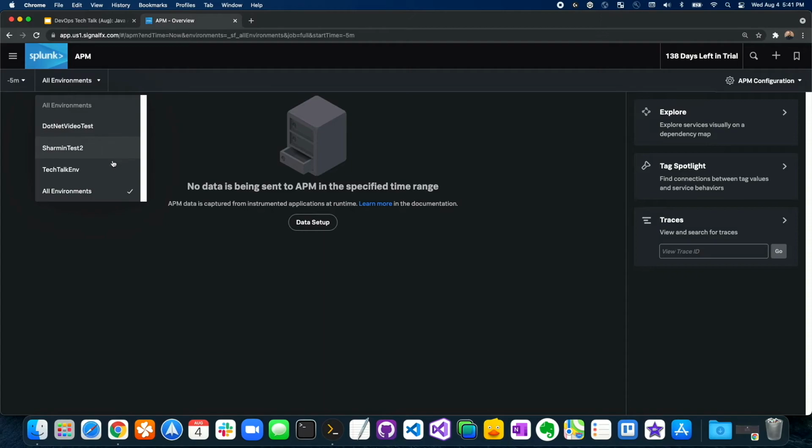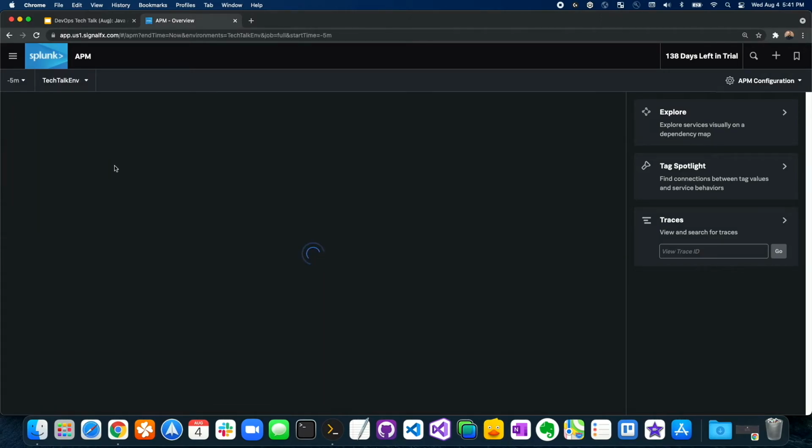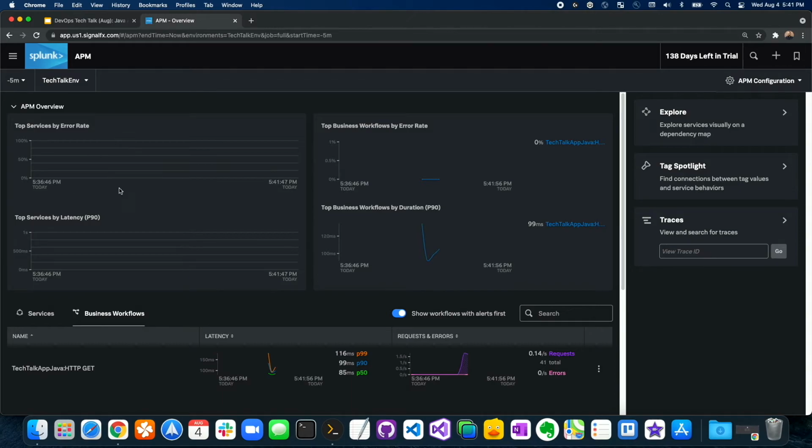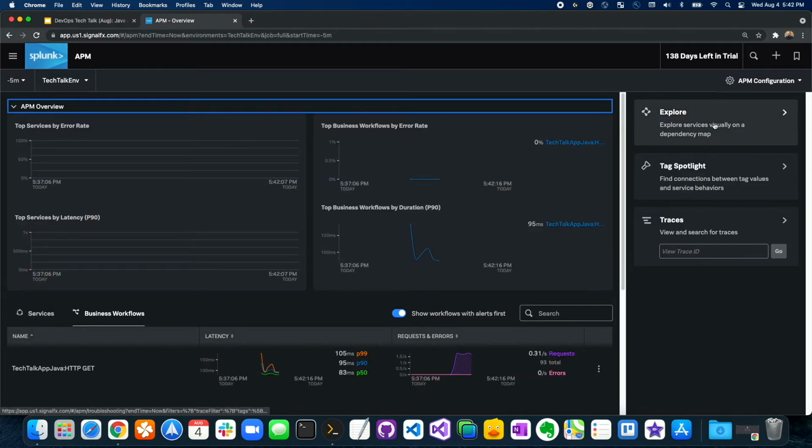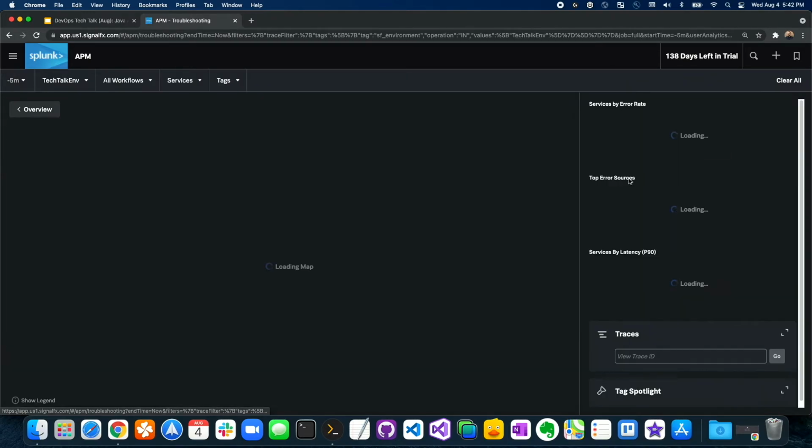All right, so we can see that our Tech Talk environment now is present, and we can start to see that we do have data. So we've changed that to less than 5 minutes, and we can see that our Tech Talk environment is labeled and present. And that's of course based on those environmental variables that we've set, right? So you can see here, I have a couple of tests that I've completed. And what we can now do is quickly look at our service dependency map.